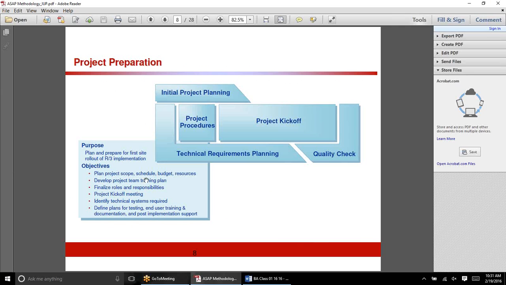Defining project scope, schedule, budget, resources, developing a team training plan, realizing roles and responsibilities, the project kickoff meeting, identifying technical resources. So it is basically initial planning, budgeting, scheduling, resource planning, resource hierarchy.